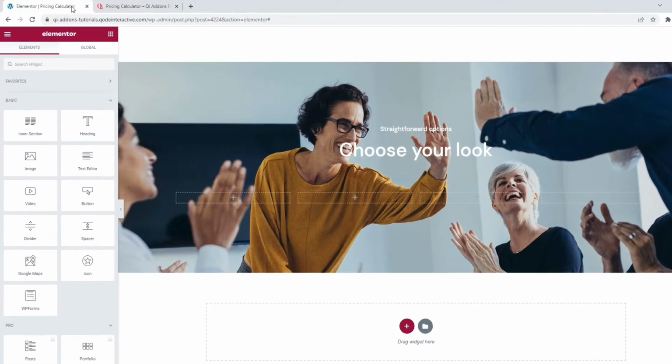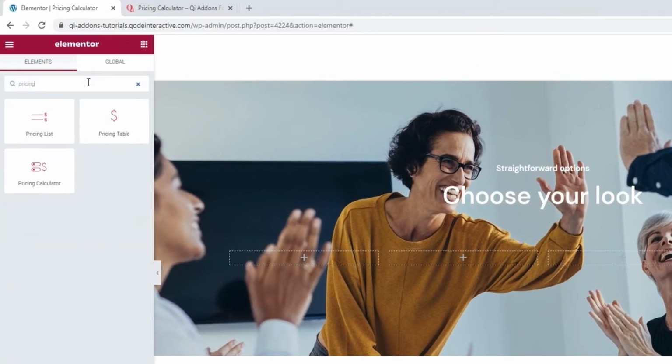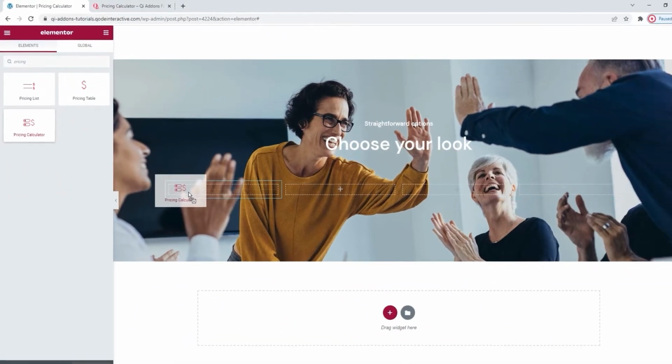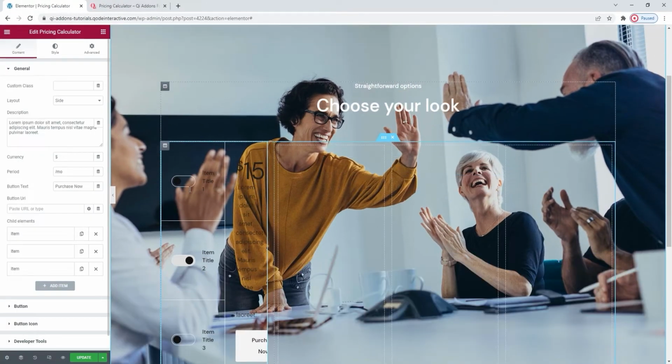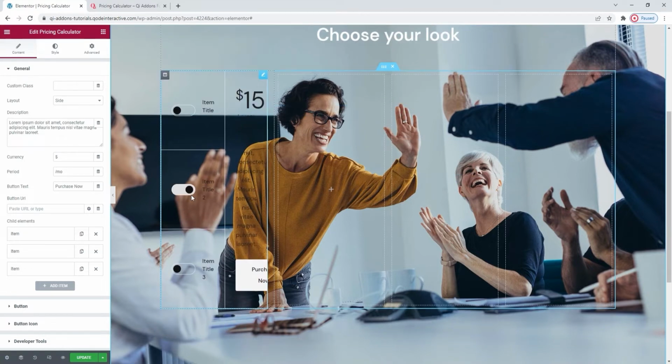Now all I need to do is search for pricing calculator in the Elementor sidebar. There it is. Now drag it over to the page. And this is what the widget looks like by default. It's transparent. There's some placeholder text with minimal styling. The line items are on the left and the price as well as the purchase button are on the right.